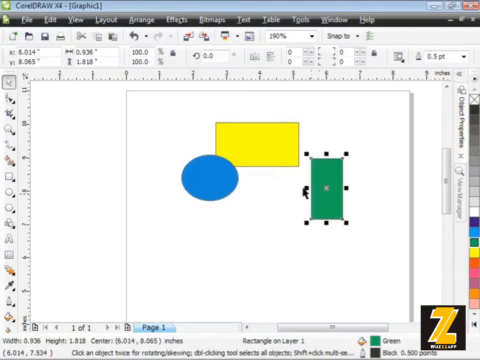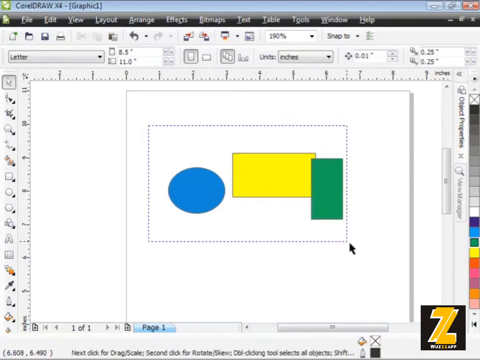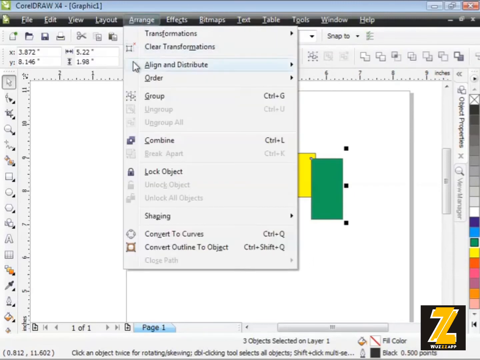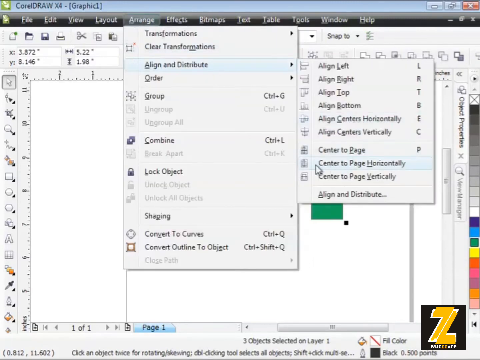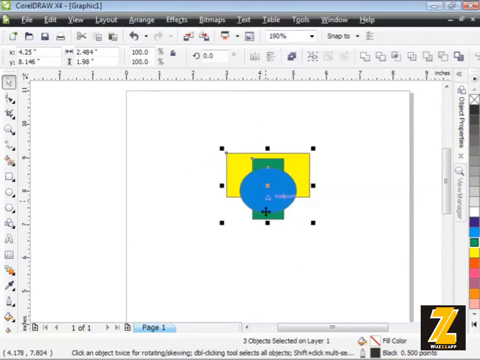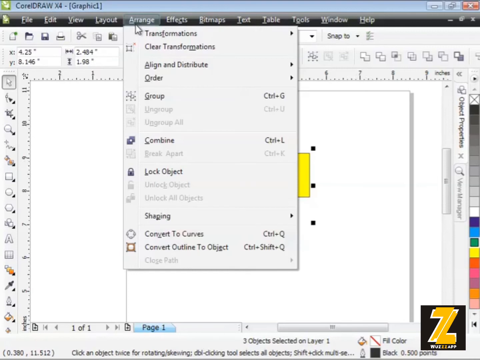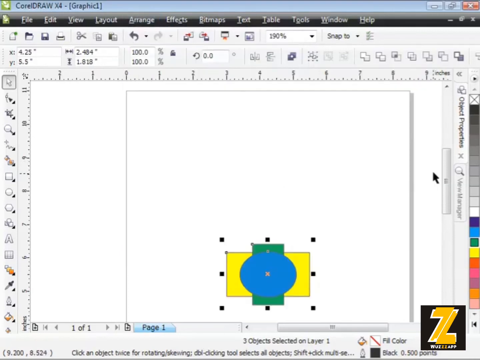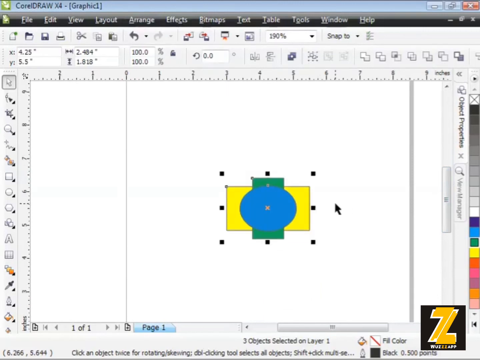Okay, now let me show you one more set of commands here. I'm going to spread out my shapes again, maybe something like this. Go and select them all here. Now, not only can you align shapes to each other, you can also align them to your page as well. So what I'll do is I'll head to the Arrange menu, down to Align and Distribute, and then down to Center to Page Horizontally. So in other words, stick them all in the horizontal center of the page. In other words, the space on the right and the space on the left is equal, right? And then I could go Arrange, down to Align and Distribute, and then Center to Page Vertically. And now I have my object sitting in the dead center of my page, right?